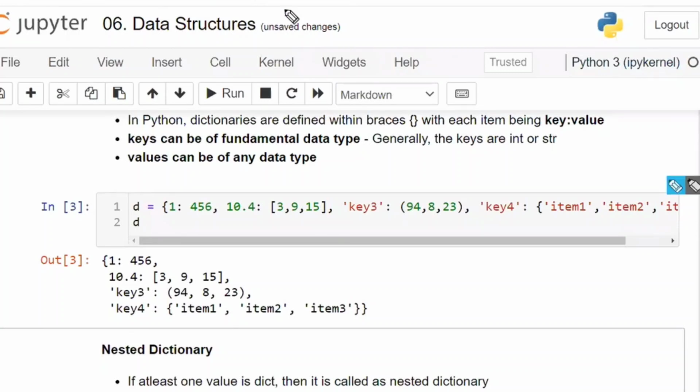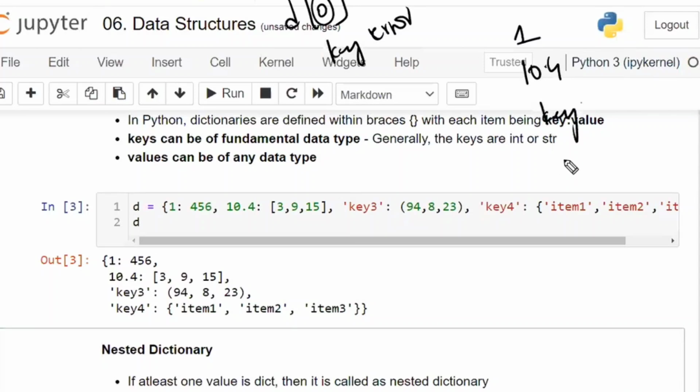And if you ask D of 0, it is going to throw an error. What is the error? Key error. With 0, there is no key in the given D. Key name of 1 is there, key name of 10.4 is there, key name of key 3 is there, key name of key 4 is there, but 0 key name is not there. It is not considered as an index number. This is no more considered as the index number.